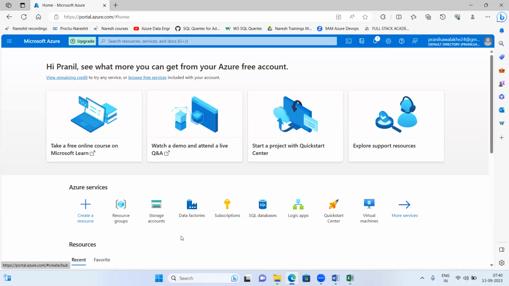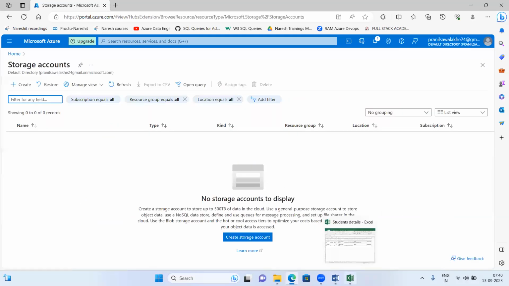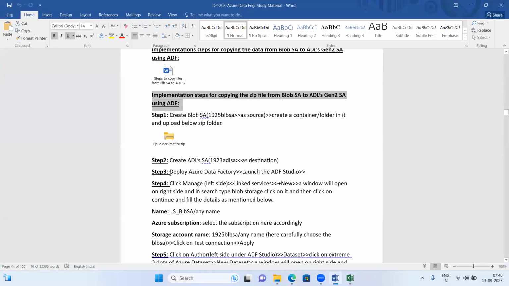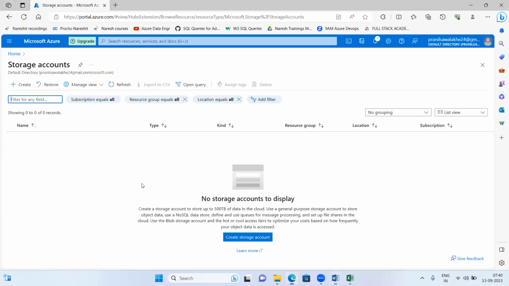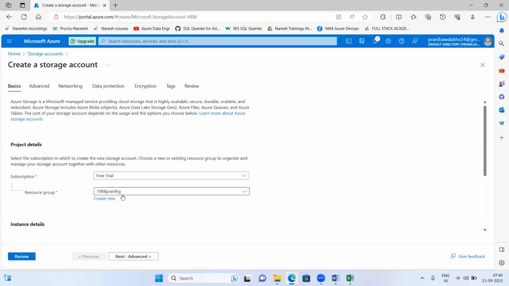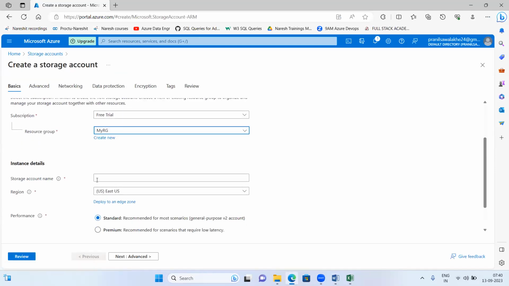All right, so what I'm trying to do now, I will create two storage accounts. I'll go a little fast, guys. A blob storage account I'll create, and I'll upload this zip file in it. A Gen2 storage account I'll create, and I'll create one container in it. Then I launch Data Factory. Step by step we'll do. So let me create a storage account here. I'll take my RG.